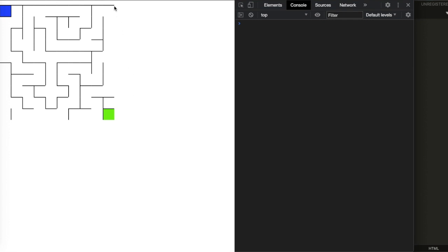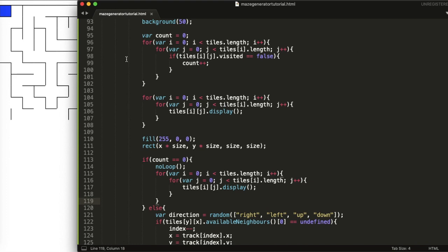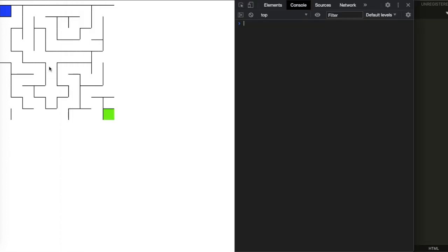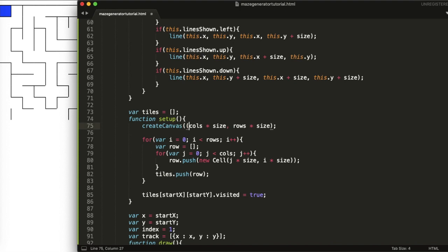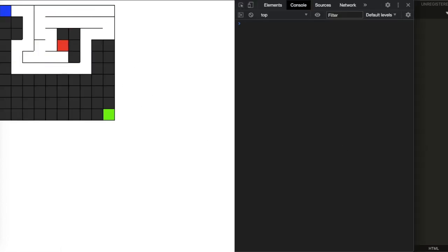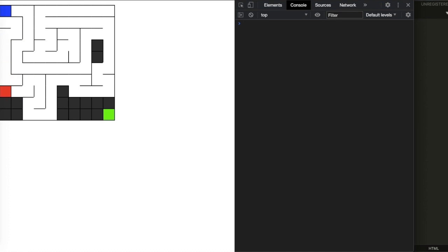And another problem, you can see there are no lines over there, and that's because the canvas isn't big enough. It needs to be one more pixel wide and deep, so +1. And now you can see a fully successful random maze generating thingy, okay?